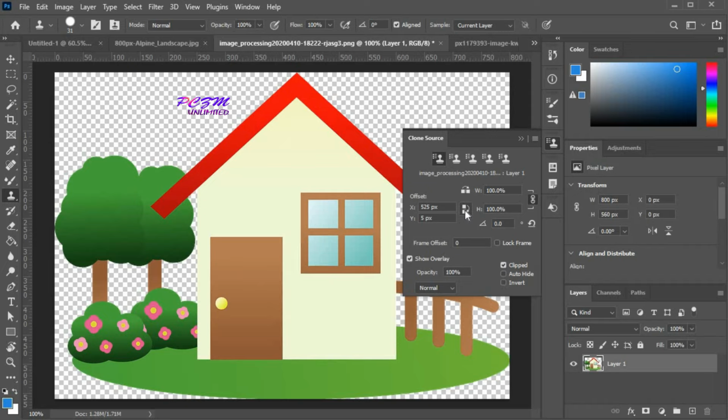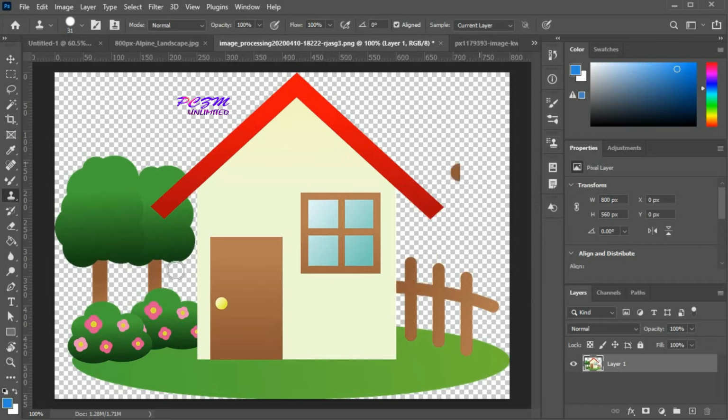We can also flip the cloned image vertically by clicking here. Define the source point here. Now create a vertically flipped image.